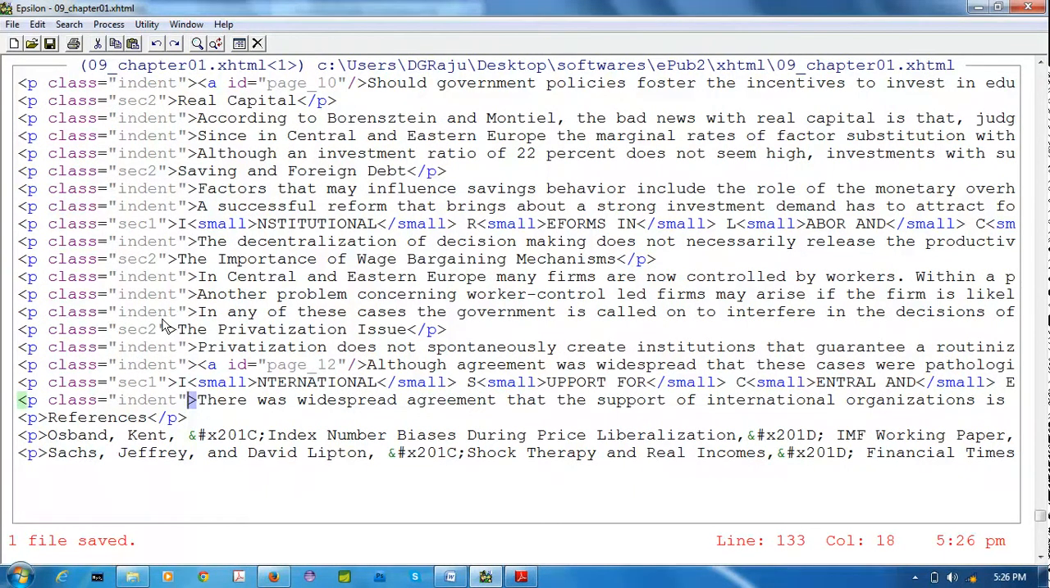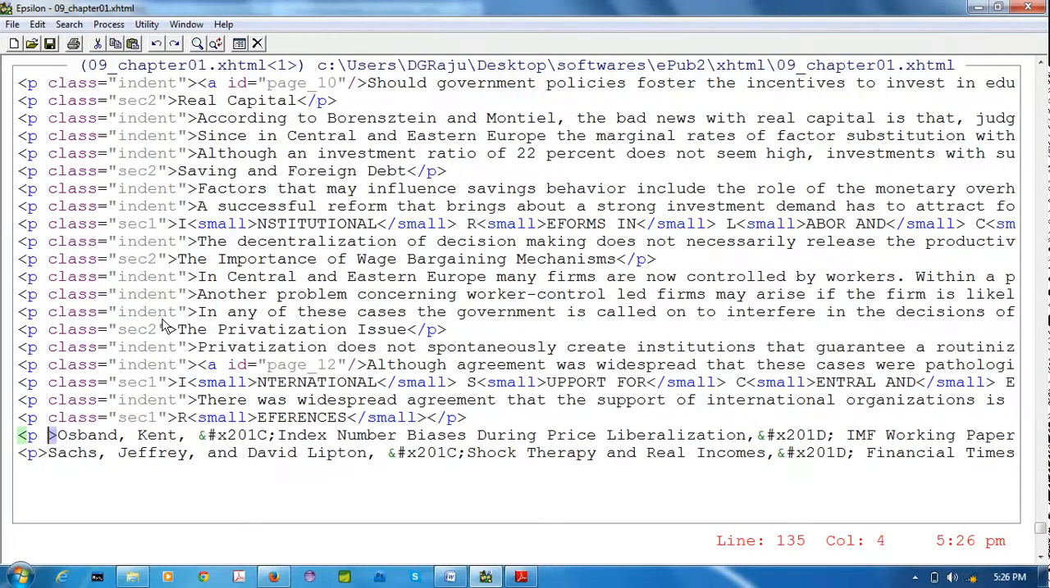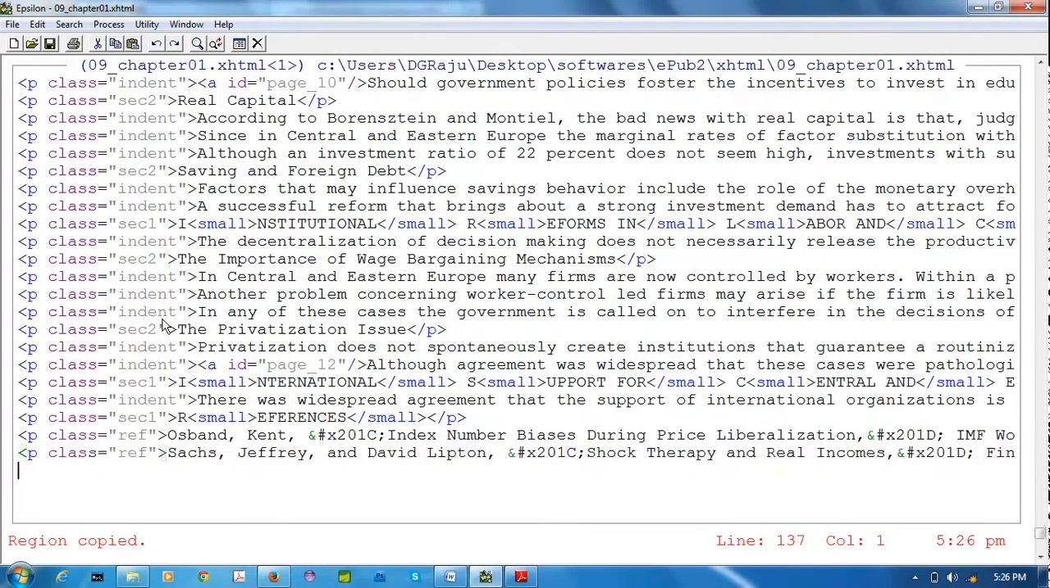references also. Section 1, sorry 1, uppercase, closing. These two are separate classes. Class equal to ref. Why? Because those two are in different style. Okay.